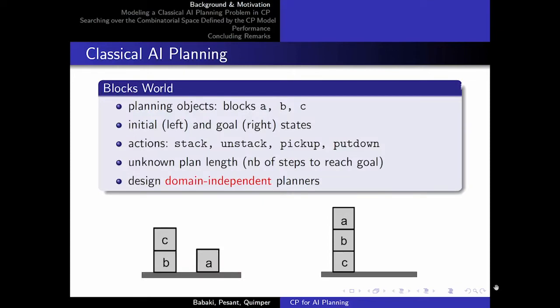So, some background. We're interested in classical AI planning problems. A well-known example is blocks world. You have a number of blocks, A, B, C, set on a table in a certain configuration. You have an initial state of the world, shown here on the left, and you want to reach your goal state, another arrangement of the blocks shown on the right.